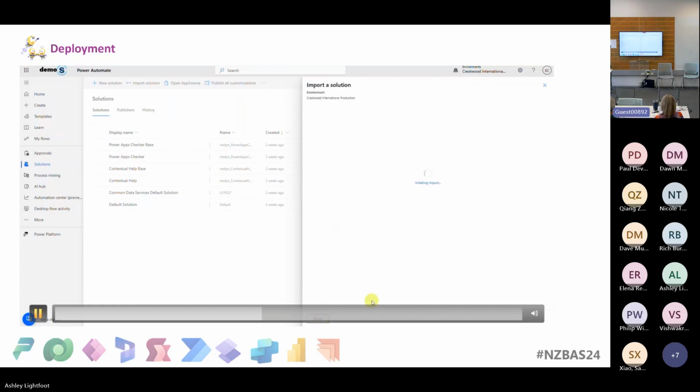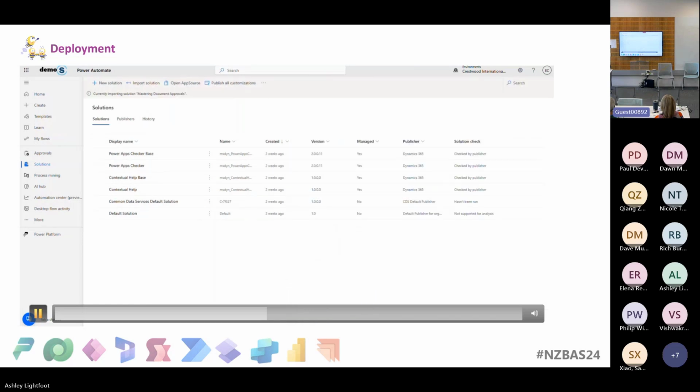Once I select the data sources, it will import the solution. The first import always takes 5 to 10 minutes because it has to set up all the components and the objects in the background. But once it is done, you get a green mark.